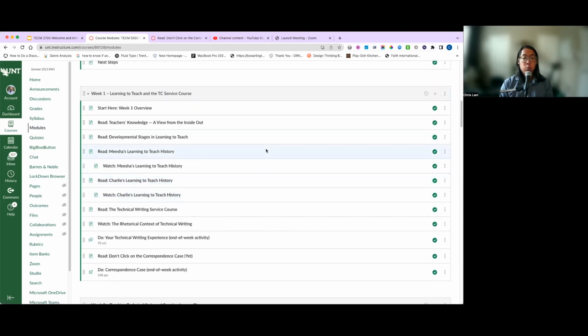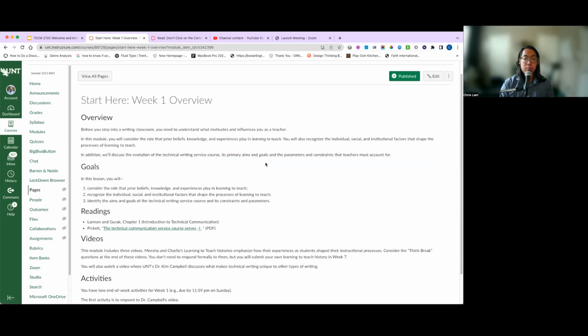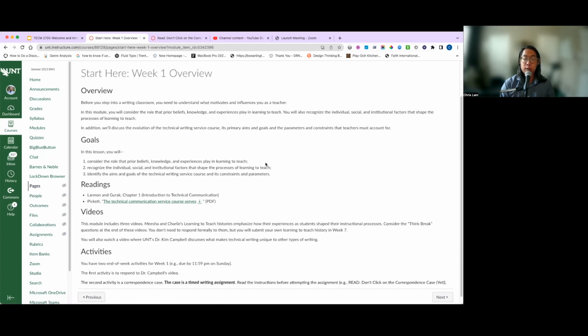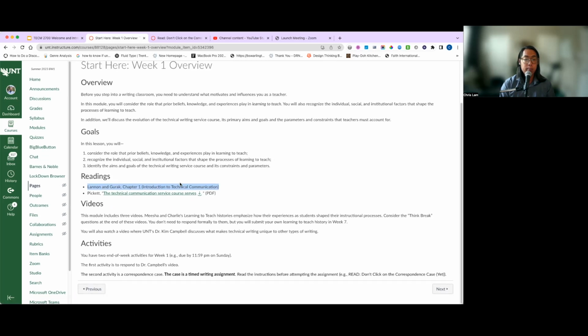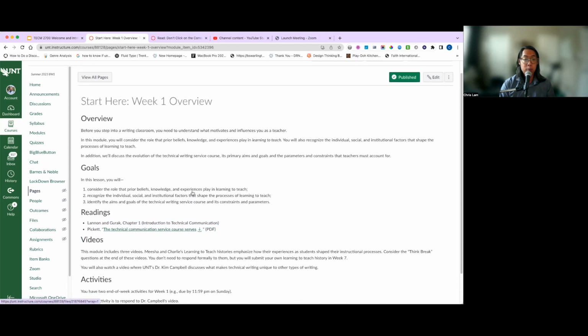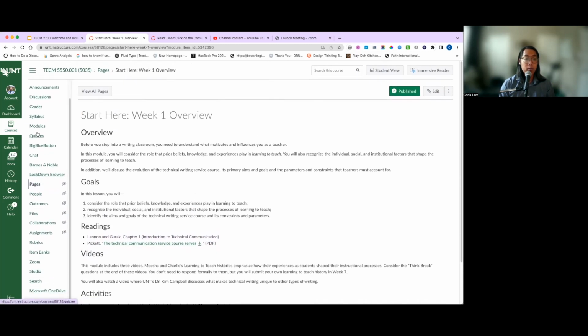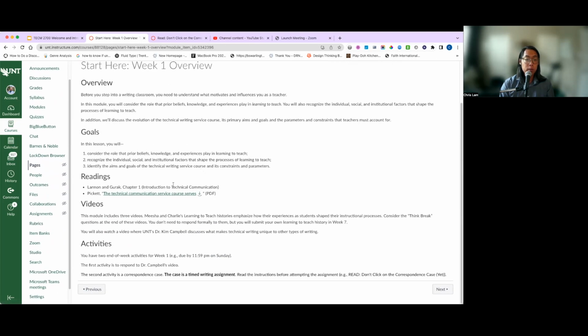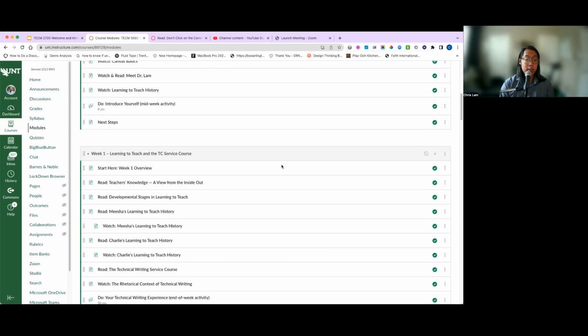Each week, I want you to always start with the overview. The overview is the best place to make sure that you're hitting everything you need to hit, and in particular, it shows you what readings are required, because sometimes the readings will include actual textbook readings, as we can see here, and sometimes they'll include a third-party resource, like a PDF, for example. So start with the overview and make sure you're seeing all the readings. Let me just take you back here.